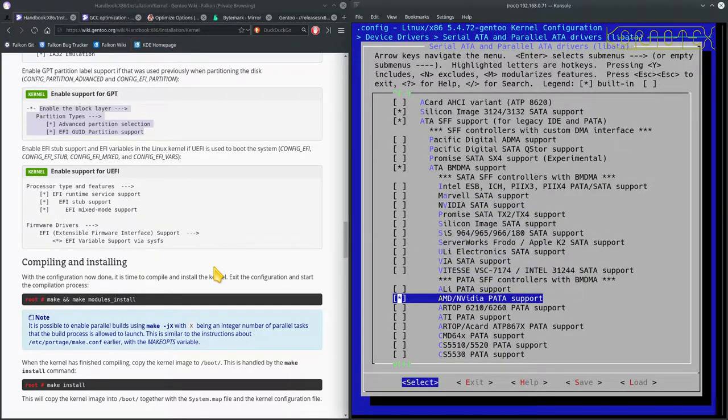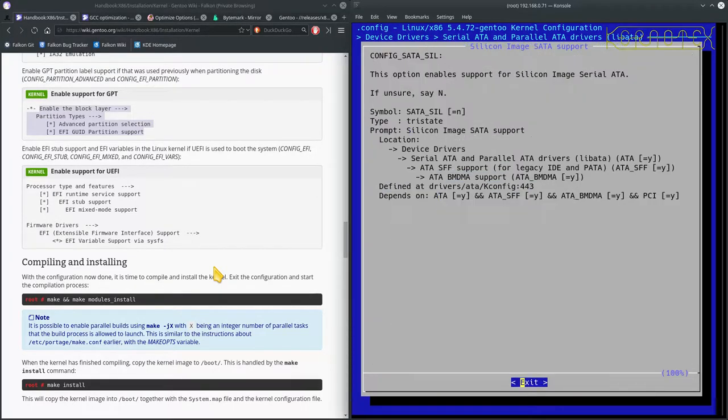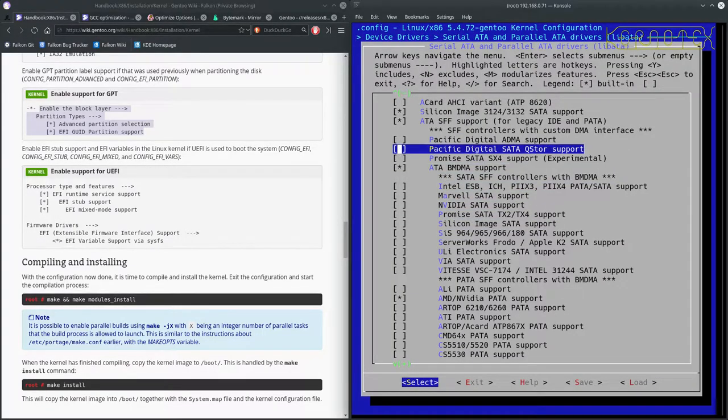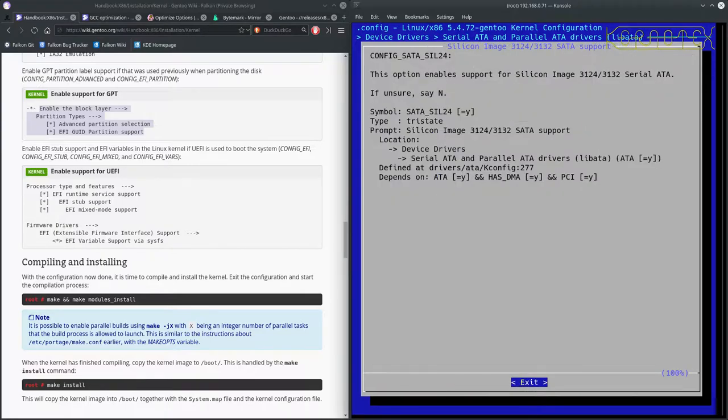Somewhere here. Oh yes, that's right. This SATA small form factor controllers with bus master and DMA. I thought it was this one here. If you look at this, this one's just called SATA SIL. But this one, the one that actually worked, is called SATA SIL 24. And if you recall from my lspci, that is exactly the same as the driver it suggested.